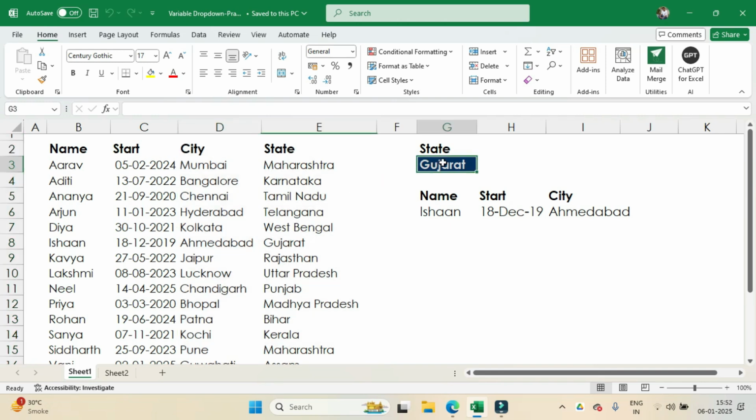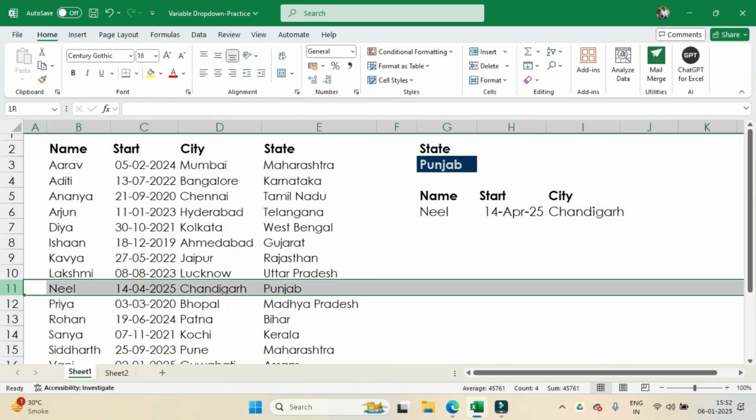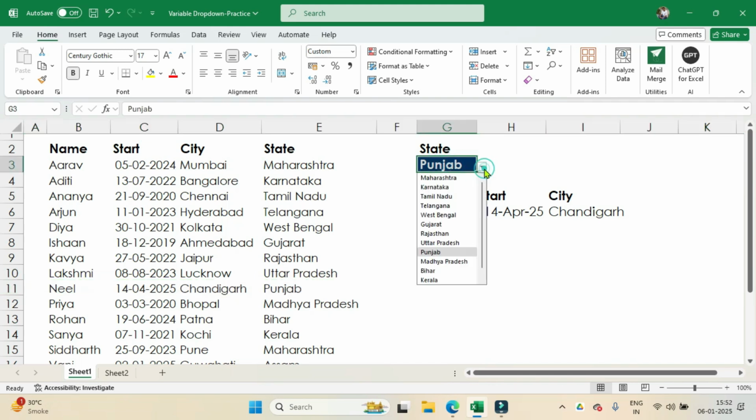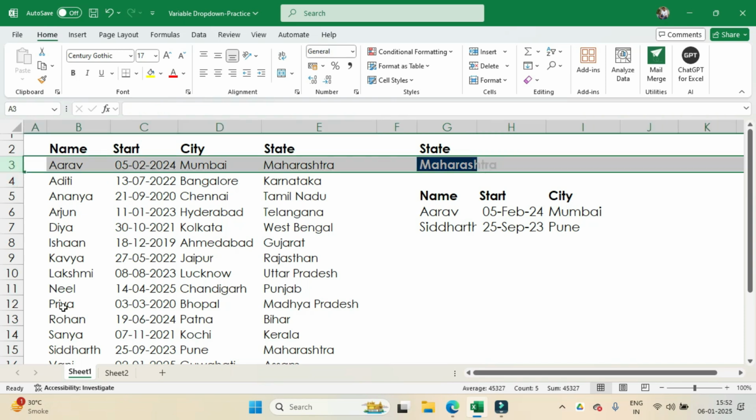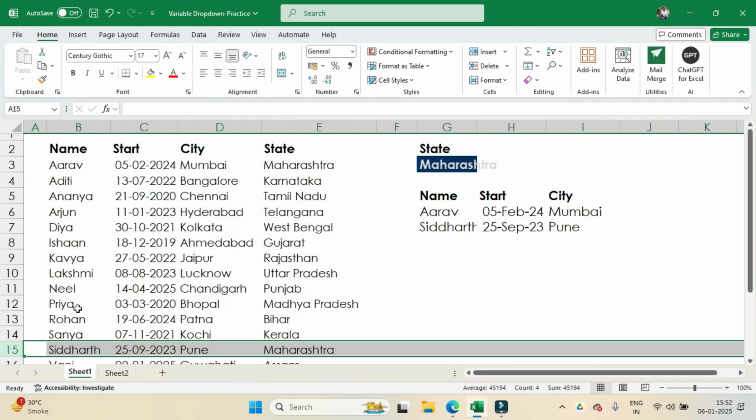Now what I want to do over here is create a drop-down list so that if I select any state name from here, it should filter out all the employees belonging to that particular state. You can see Neil is an employee who belongs to the state of Punjab. If I select another state, let's take Maharashtra, you can see there are two employees who belong to the state of Maharashtra. One is Arav and second is Siddharth.